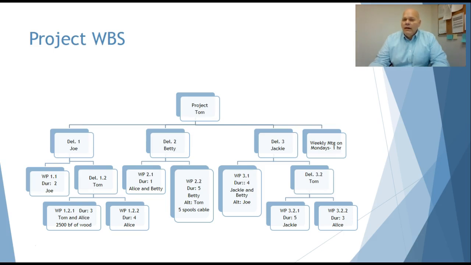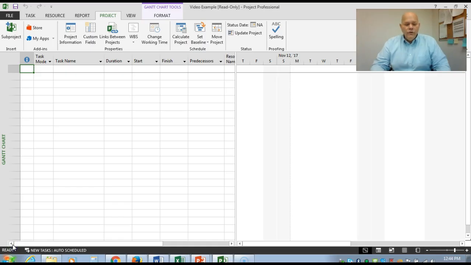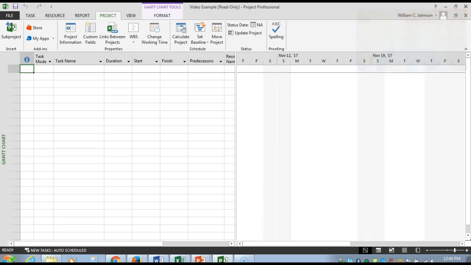So let's start entering the data. One thing that you should be aware of as we start entering the data from our WBS is that we will be going from top to bottom, left to right. So be aware that that's how we're going to be entering the data from your WBS into your Microsoft Project. I'm going to blank myself out now so that you have full view of Microsoft Project.